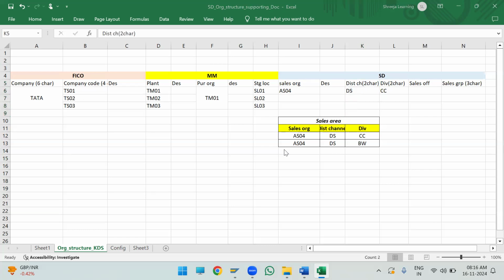For example, initially for a distribution channel, CC we have decided. CC is a clutch cable. Okay, this is a distribution channel. Sorry, this is a division. And after a few months, the business comes to you and says, no, CC we don't want.